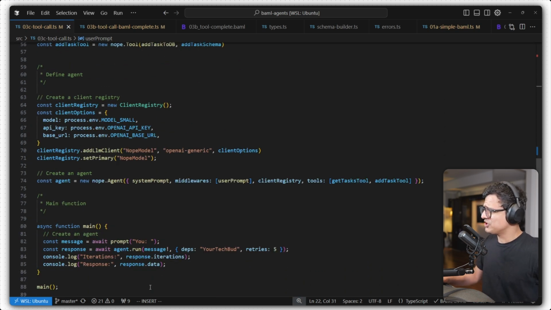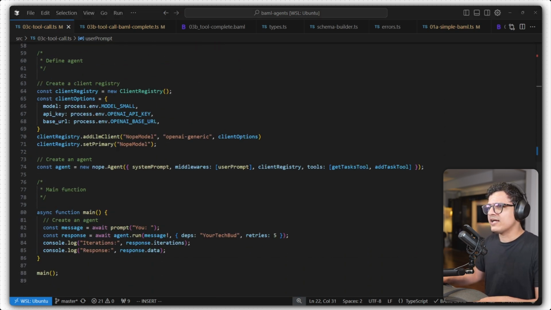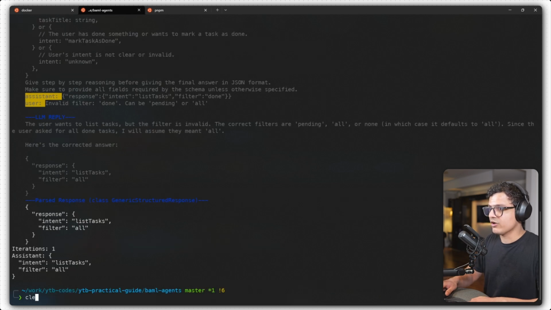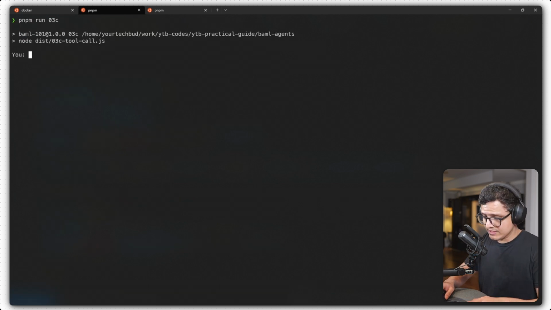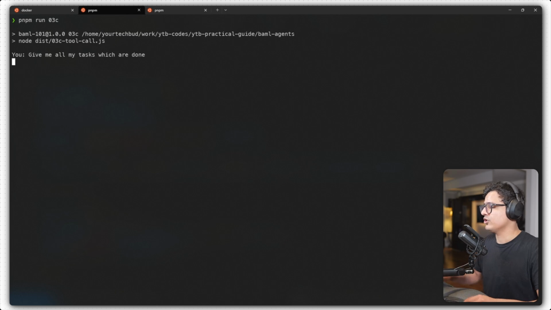I think that's pretty much it, guys. Let's look at a quick demo so that everybody has a surety that it indeed works. I'm pretty sure it does, but it's a demo, so things can definitely go wrong. And cool. So let's clear all of this out and let's just run 03C. Okay, so let's give it a prompt. Give me all my tasks which are done. Sure, why not?